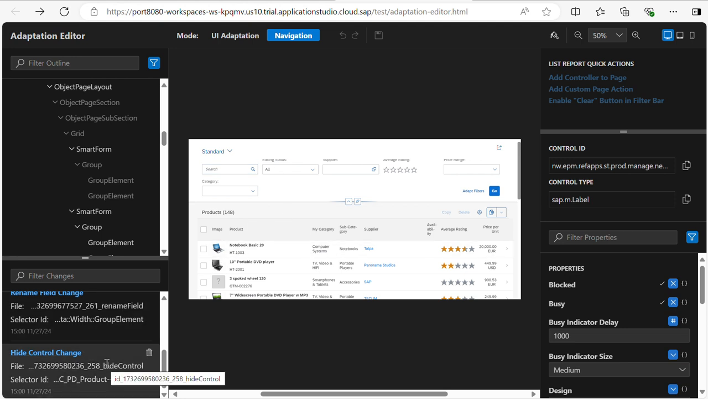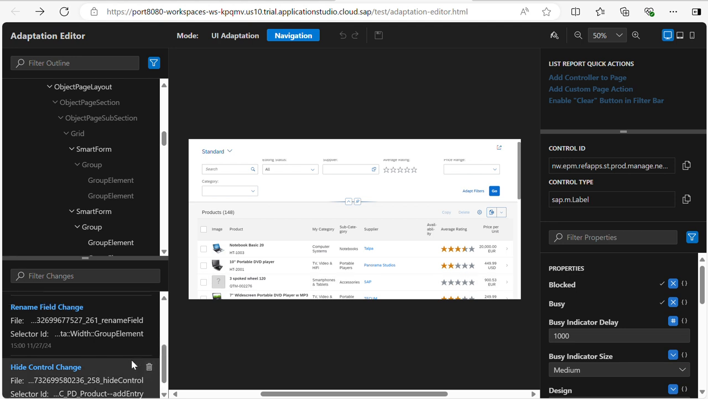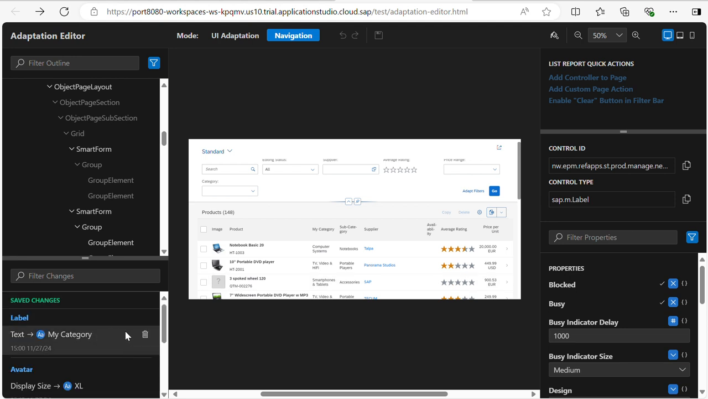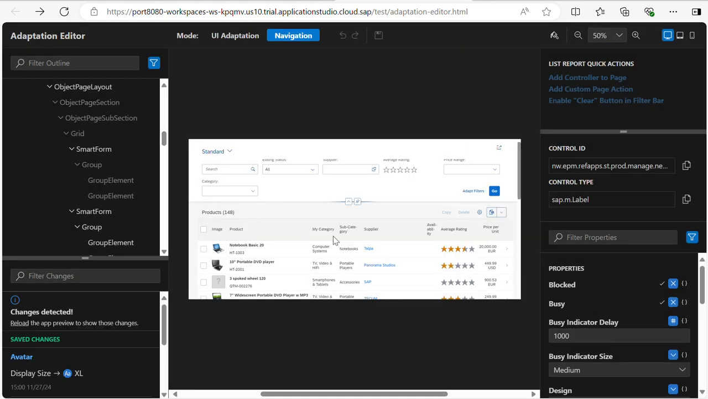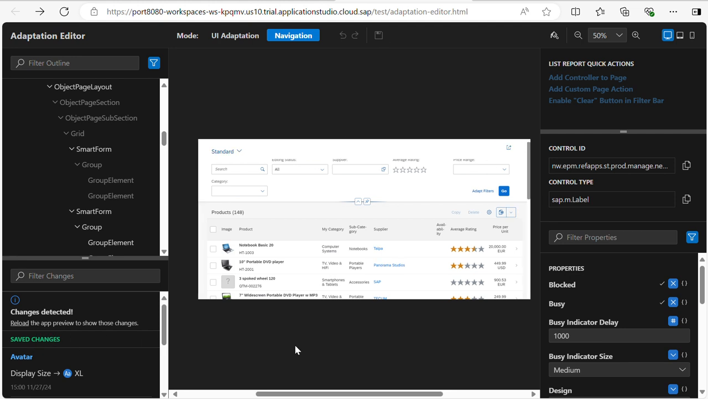Now I don't want to change the category field, so I will delete it. It will show a pop-up to confirm the changes. Deleted. See, now my changes will be deleted. Then once you refresh the screen, the changes will apply.